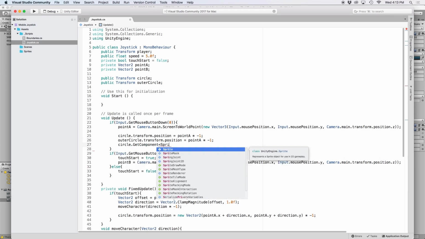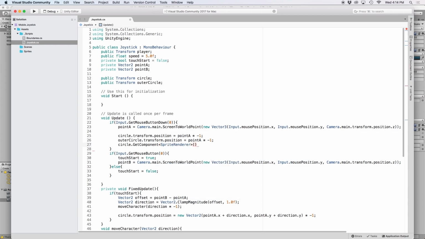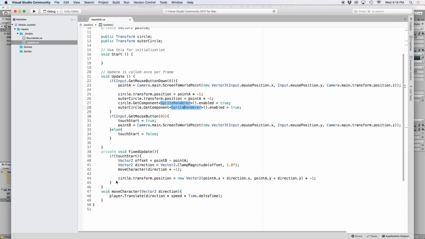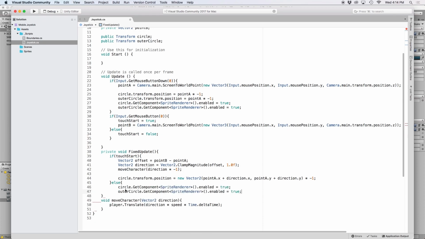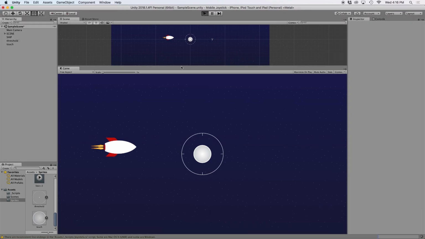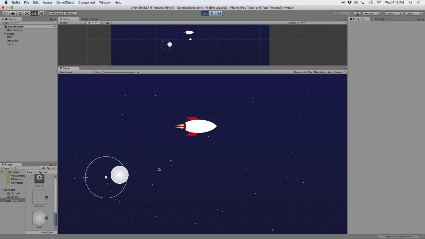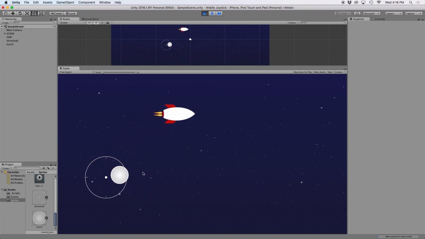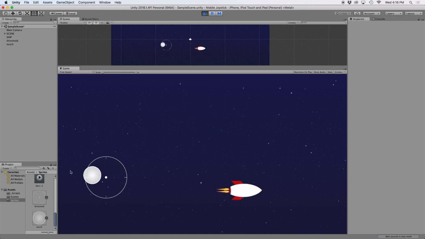And lastly, we only want to show these circles when a touch is active. So let's enable the sprite renderer for when a touch is started, and then let's also disable the sprite renderer for when a touch ends. Now, if you go back into Unity, you should see a visual representation of your joystick's movement. You now have a virtual joystick that works both with a mouse and on touchscreens.